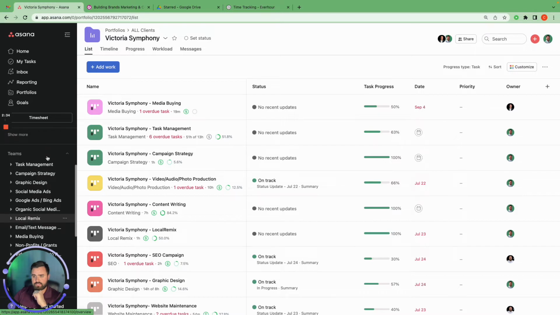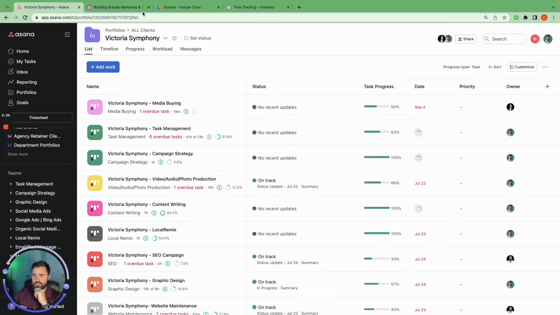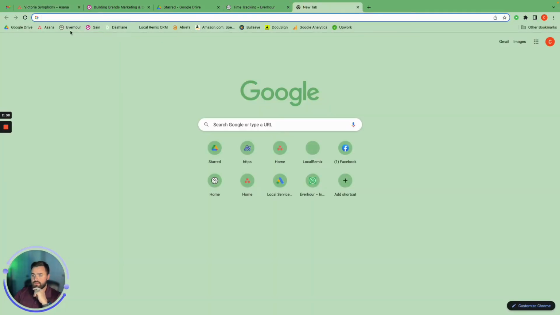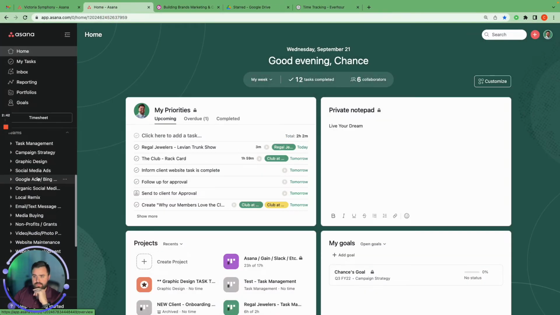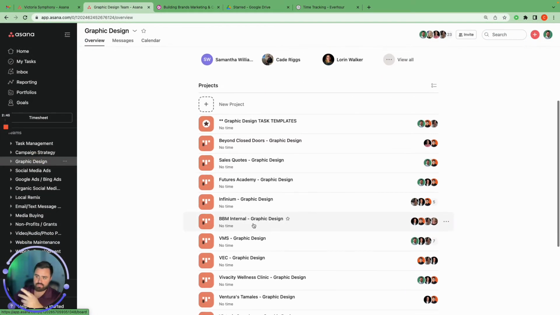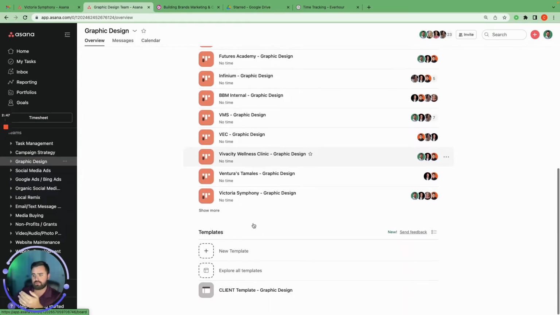So when we go into a team, we create this project. Let me pull up another Asana tab here for you real quick, and I'll show you what I mean. If I go into graphic design, I can see all the projects within graphic design. And when I get a new client that's going to be utilizing graphic design, I use this template that we've set up to create that project for that client.